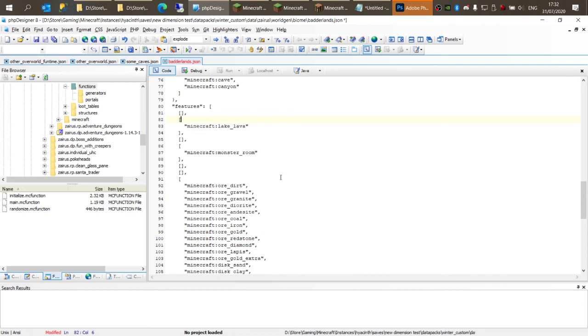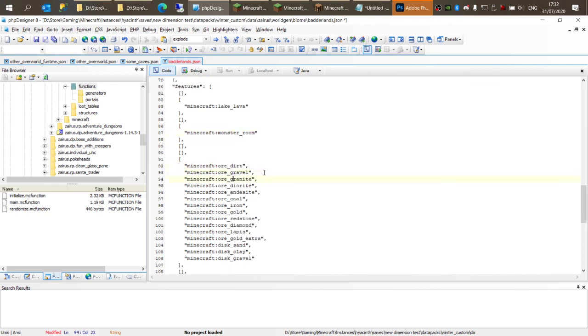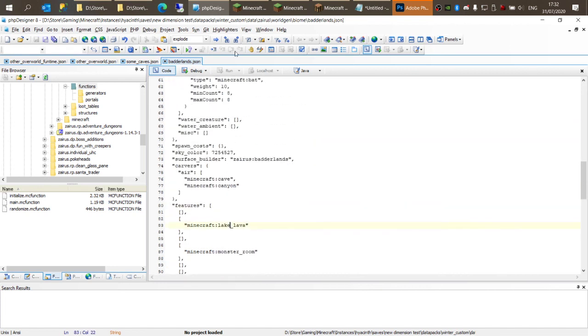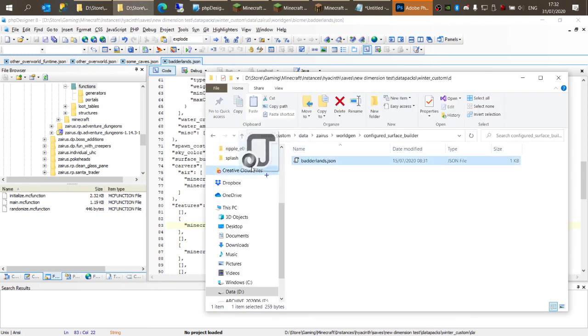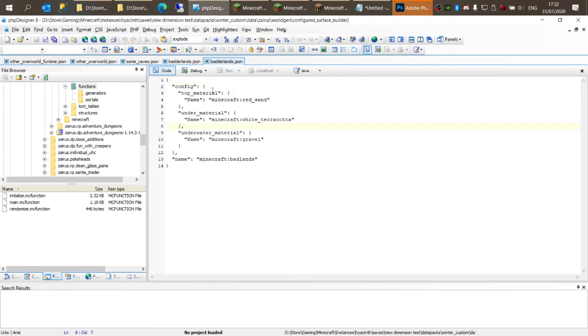Sky, purple or lavender sky. Let's check that out. Monster rooms or dirt, gravel. Oh, the generators. These are interesting. Okay, let's try to go step by step. There's so many things I want to do right now, but let's go step by step. First, I'm going to go for the surface builder stuff here. Top material.